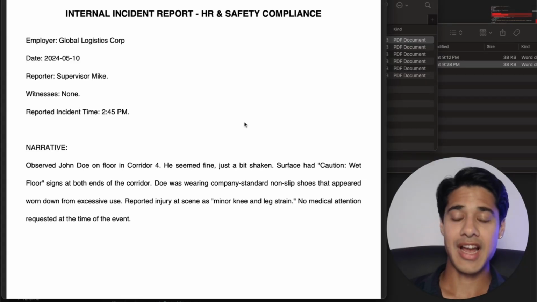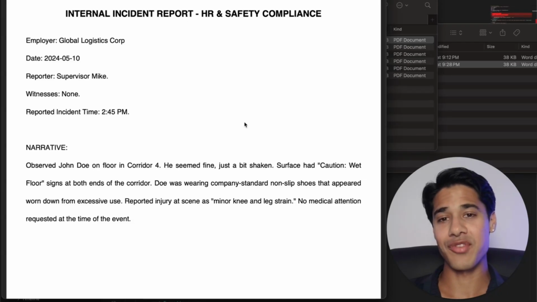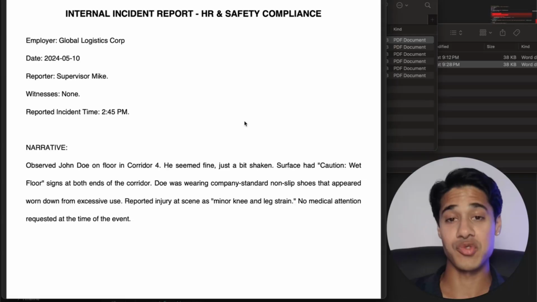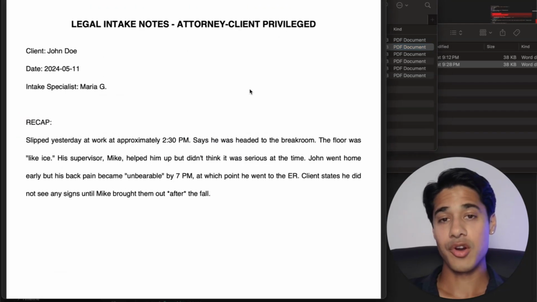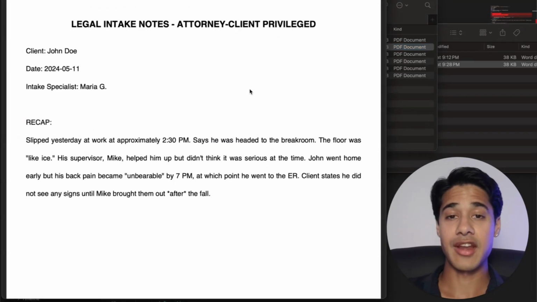So Mike lists the time as 2:45 p.m. He says the wet floor signs were posted at both ends of the corridor, describes the injury as a minor knee and leg strain, and notes no medical attention was requested. That's the employer's version of the events. Okay. Now let's move on to our second document, which is the intake notes. Now, our second document is the attorney intake notes taken the next morning.